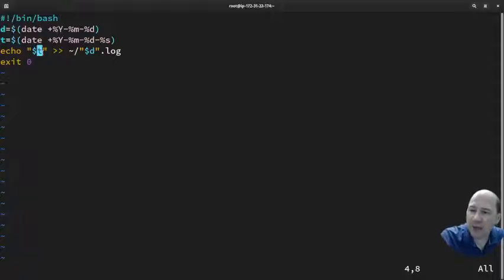So I want to echo the time into a date log, so I don't have a new log for each and every time I do it. It's only a new log for every day. And then exit 0, sweet.